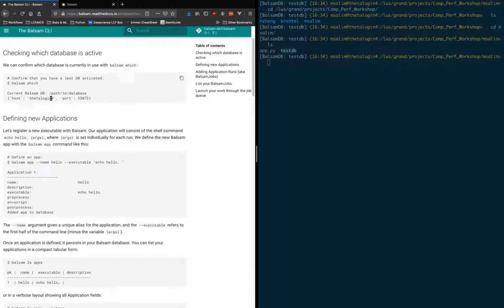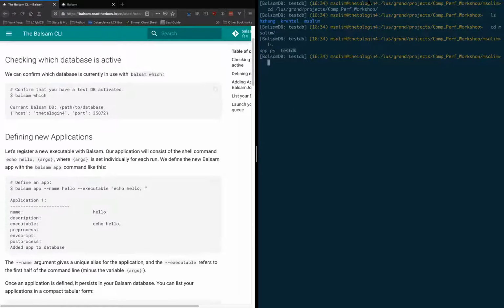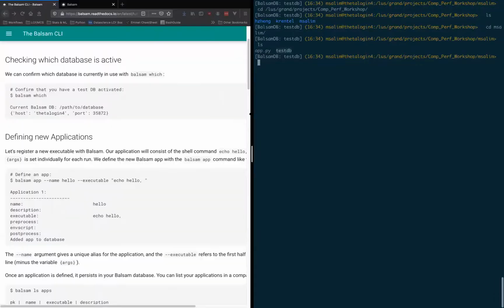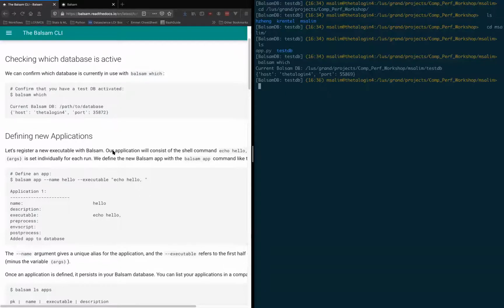So one of the common ways of interacting with Balsam is through a command line interface. So that's kind of where I start, although there are more powerful ways of querying and creating jobs with the Python API. So the first thing you can do is run this command, balsam which. And this tells you what database is currently active. So you can see I've run balsam which, and it tells me that I have a database directory here, testdb, and it tells me that the service is running on this Theta login 4 and this port. And that's handled for you automatically when you run balsam activate.